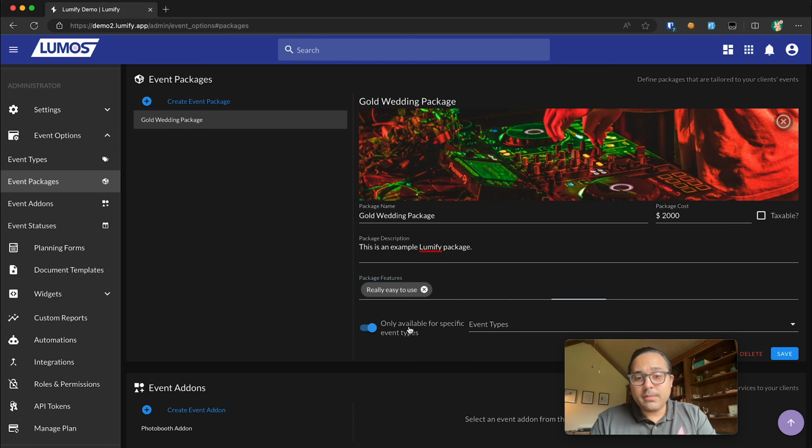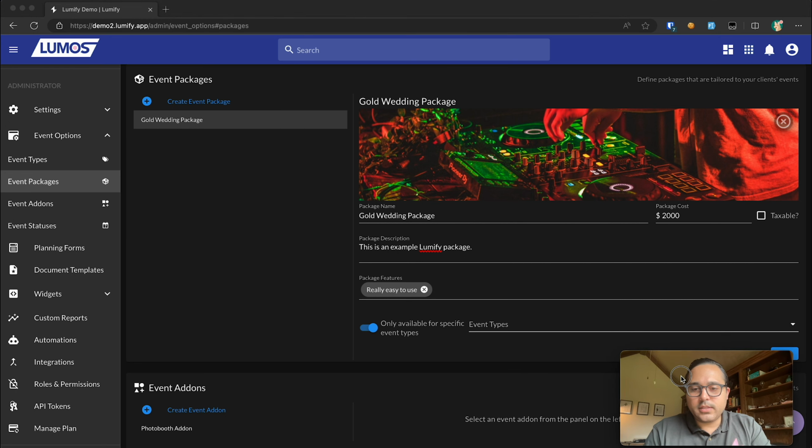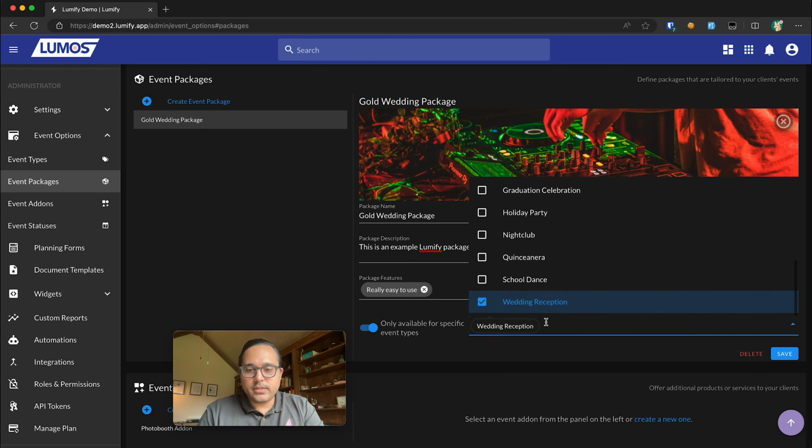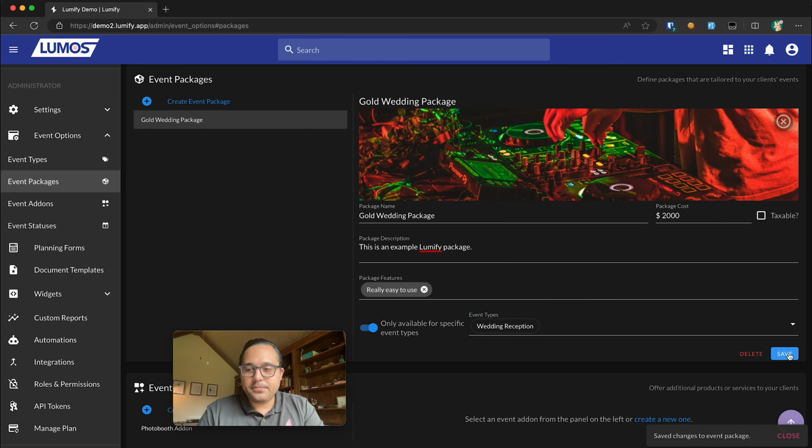And then you can also limit event packages specifically to types of events. So you can say, for example, the golden wedding package is only available for wedding receptions, and you can hit save. And so you might have a birthday package or an engagement package, and have different types of packages that are associated with different types of events.